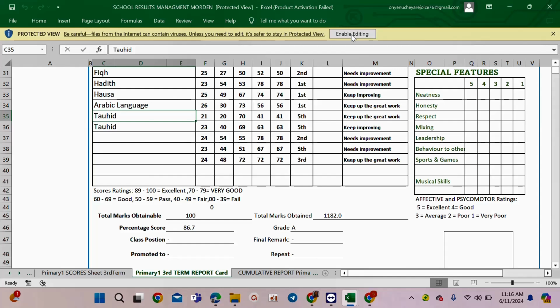If you want it to work without using the Google Drive, just click on enable editing. You will start using it. You will remove it from the protected view, because when you enable editing, that means you are sure that you know where this file is coming from. You trust the person that sent this file to you. All our templates are virus free, so if you enable it, it has no effect on your system.